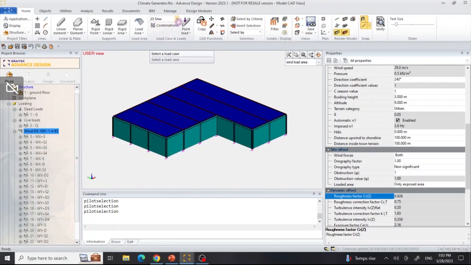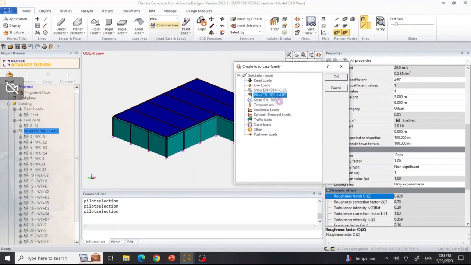Second, the wind load case family needs to be created. This can be done here by selecting new and creating the load case family. You create the wind load case family in order to define all those information we saw earlier.